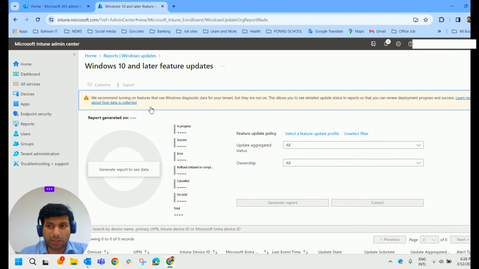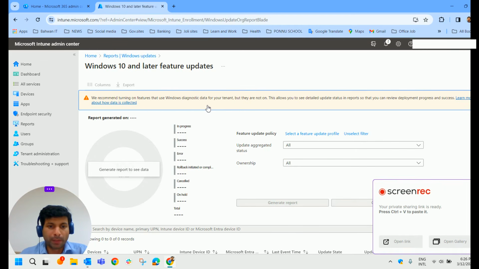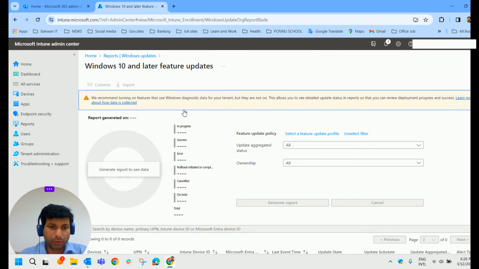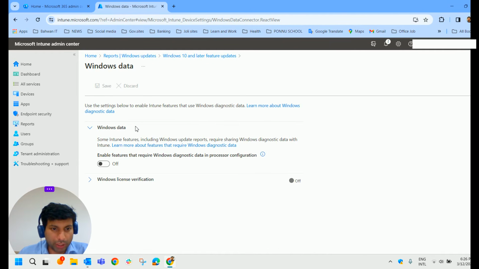Here, if you check it out, you can see a warning notification. It says that you have to turn on Windows diagnostic data for your tenant. So we have not turned on Windows diagnostic data for our tenant, and we will not get the proper reports. Let us turn it on first. Here we have something called Windows data.